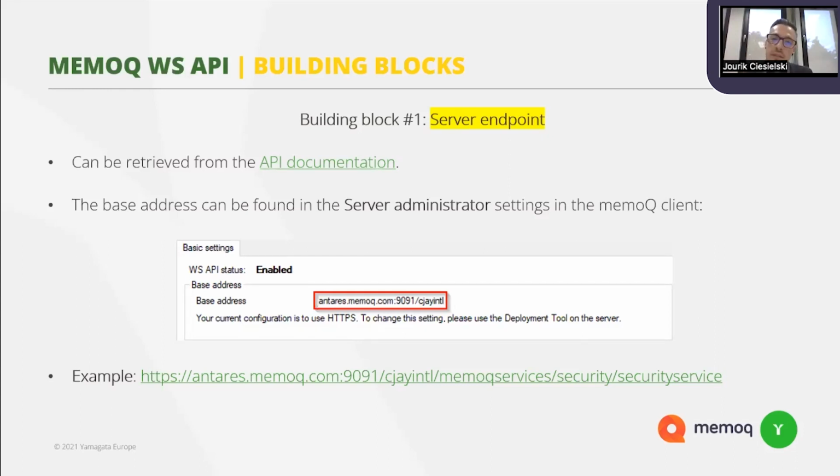I have added an example to the slide. It's the last bullet point. I will give you a second to have a look at it, and then I will show you where to retrieve the necessary information from.